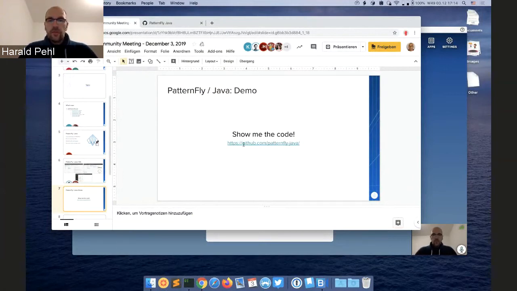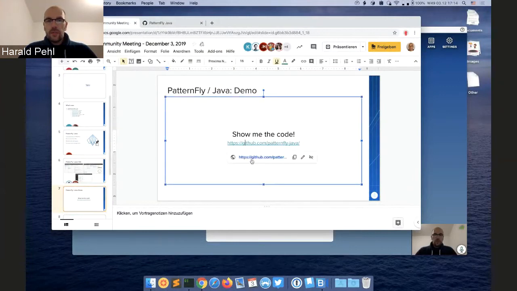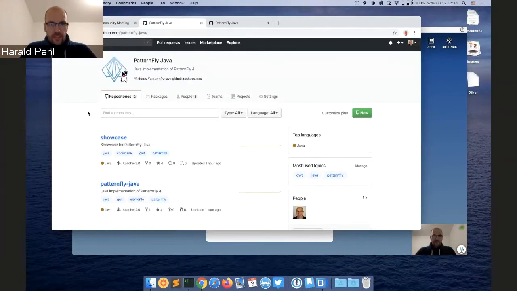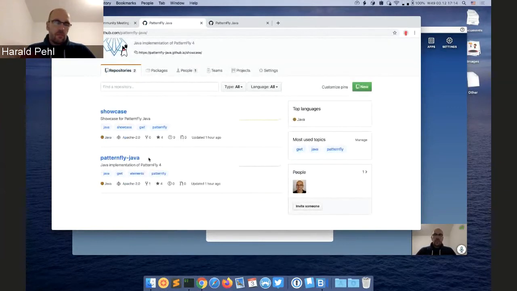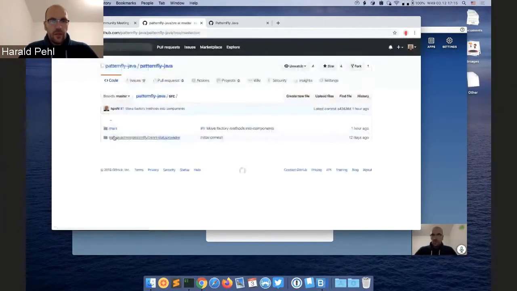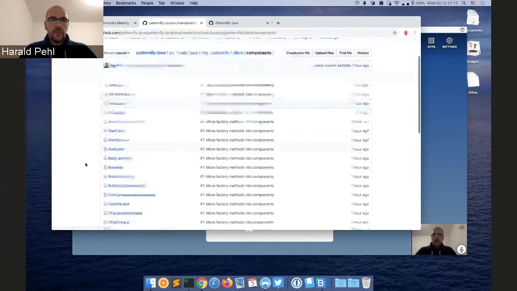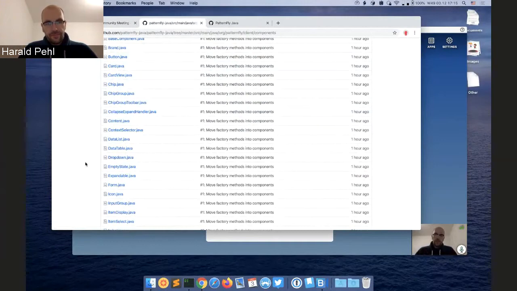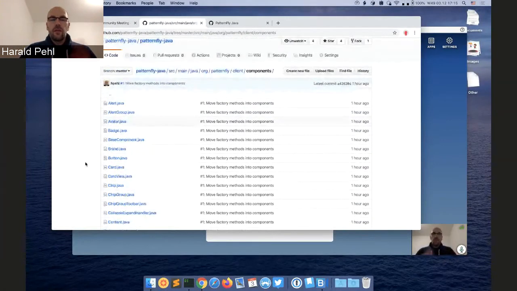So let's take a look at the code. Right now it's on GitHub. There are two repositories actually. The first one is the PatternFly Java repository, which contains some of the components at the moment, written in Java. If we take a look at some of the source code, some of the classes, you can see there are some components in here, which is a small part of the components available in PatternFly 4, but the list is growing. We will see the code and how this works in a moment.